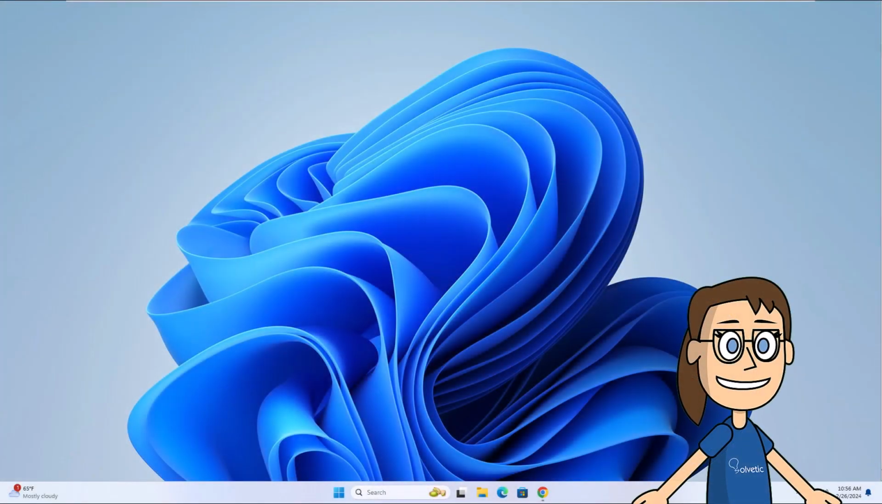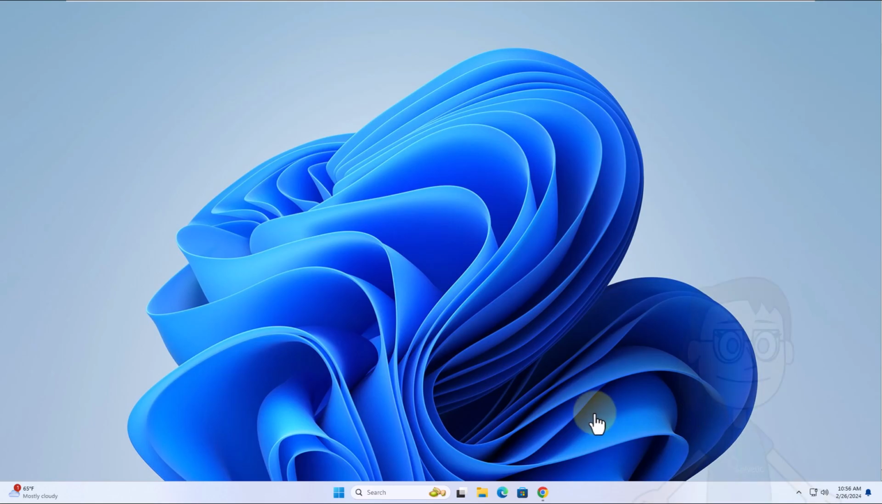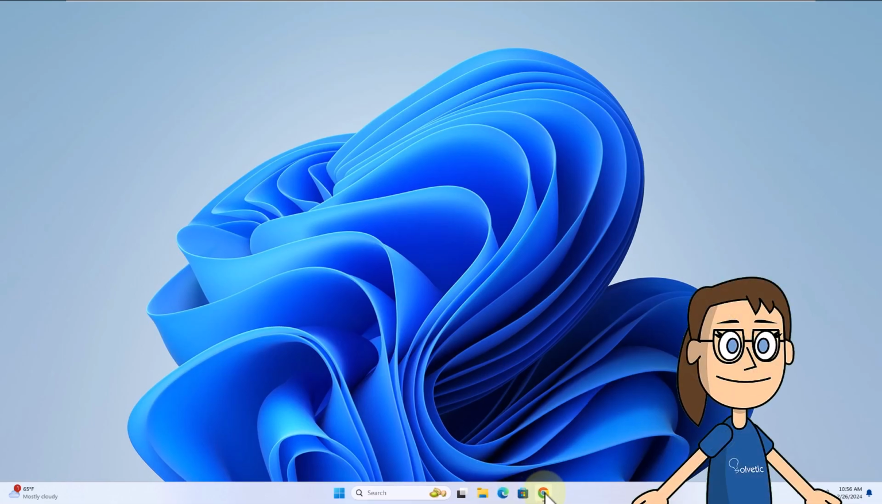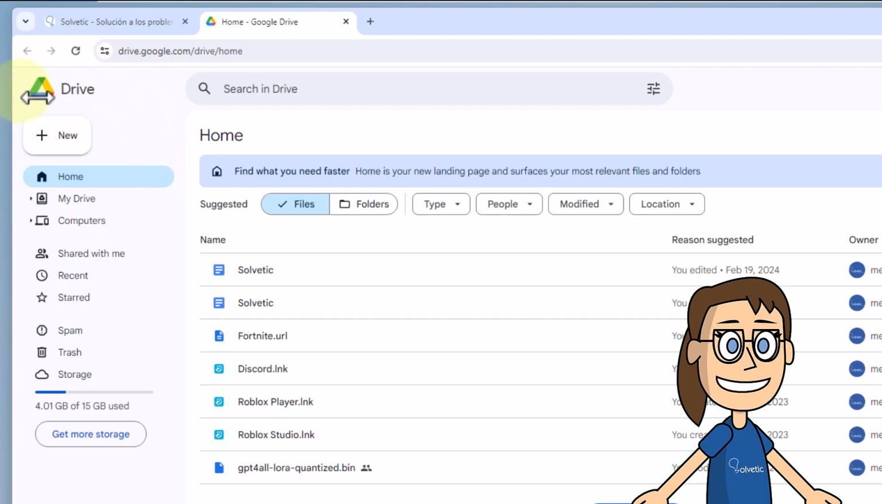Today in Solvetic, we will see how to open PDF in Google Docs in laptop. To start, open Google Drive from the link we left in the video. Here, click New and select File Upload.